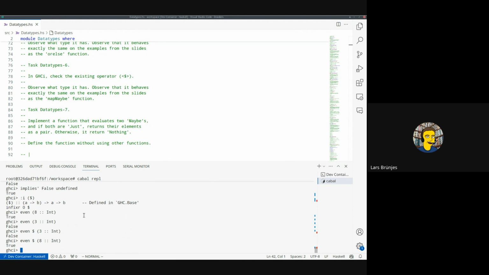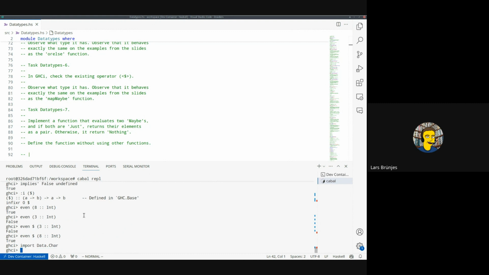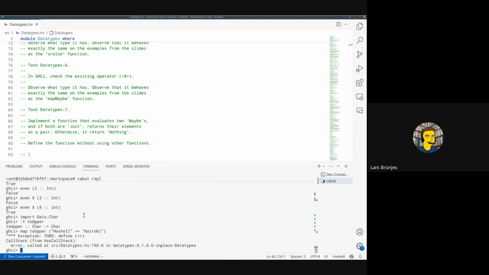So often we have something, that's a good example. Let's say I want to, I don't know, let me import Data.Char. So I have this toUpper and toLower. Let's say I want to do something like map toUpper, and then I want to do Haskell Nairobi, something like this. Okay. What now?